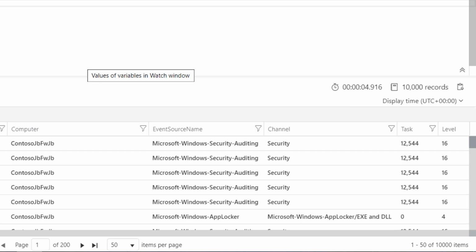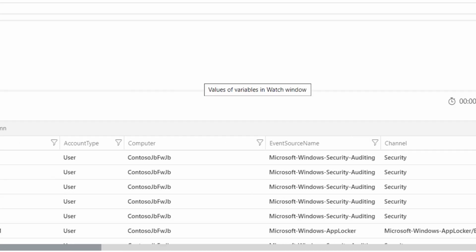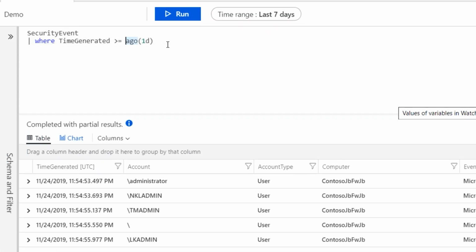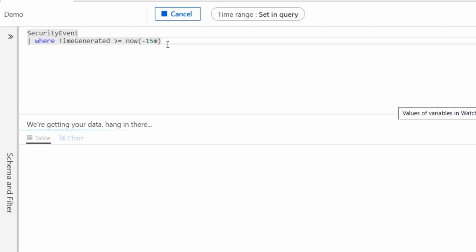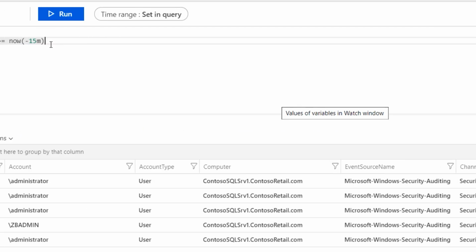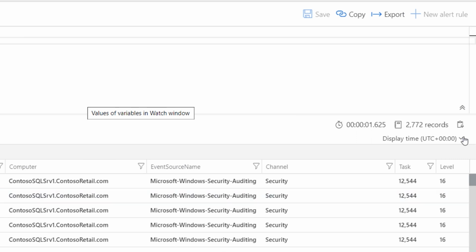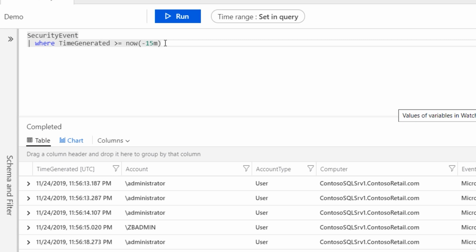That means there is potential for even more records in the system. So maybe we'll do something a little simpler. I'm usually working on things that are happening just in time, so I might say from now, in the last 15 minutes. Bring me back all the security event logs where the time generated was in the last 15 minutes. Okay, that's a little better, 2,772 records.